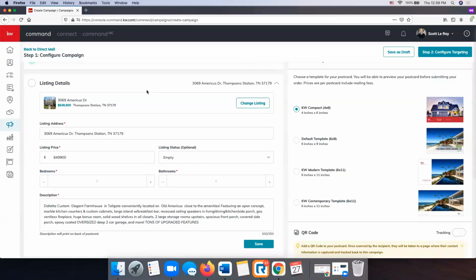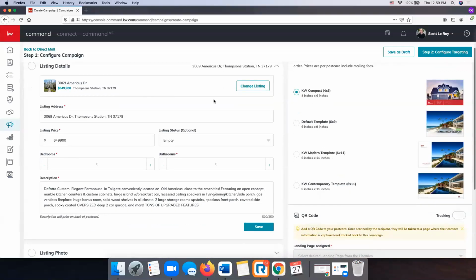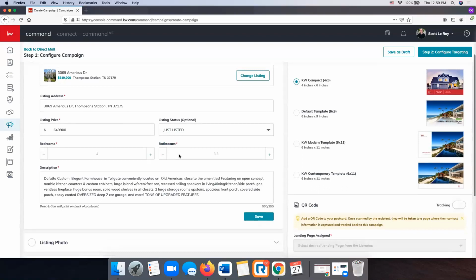This did pull over from KWLS. It pulls over most of the information. You can see it added the listing address, the price. We do have to manually add in the beds and baths. So I added in 4 bedrooms and 3.5 bath. You can also add in a listing status. I'll change this to just listed.